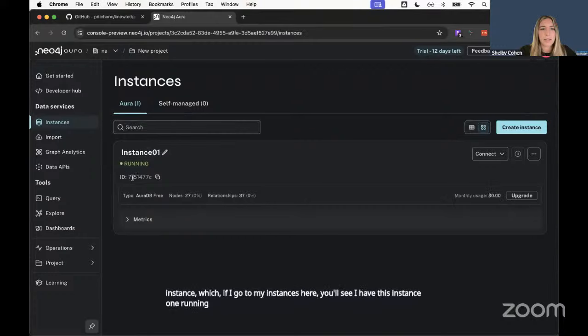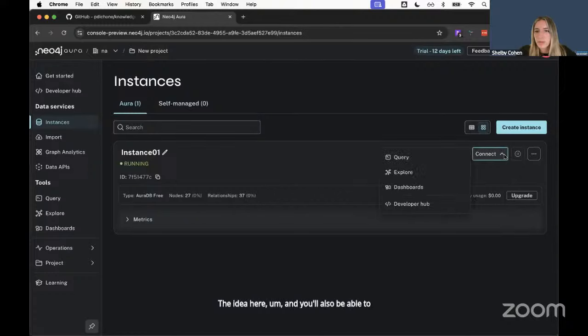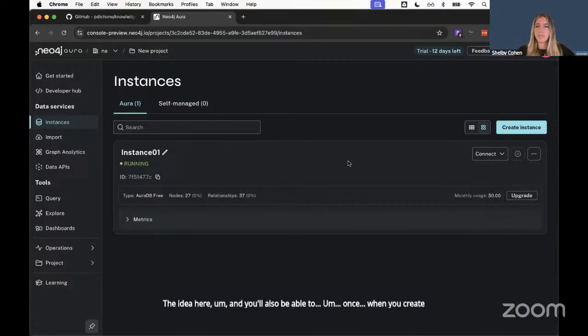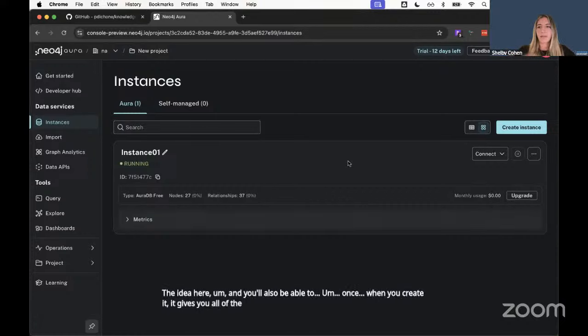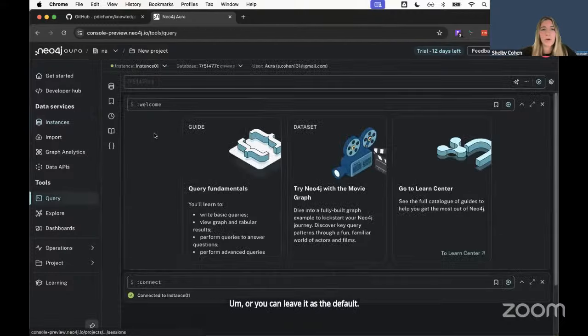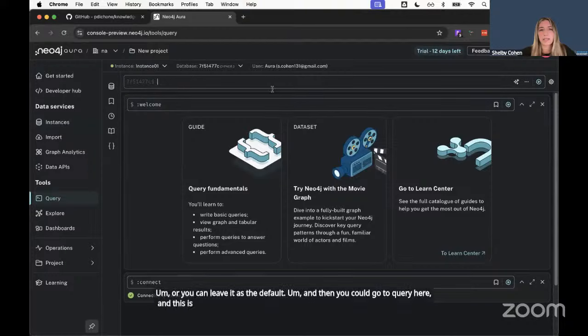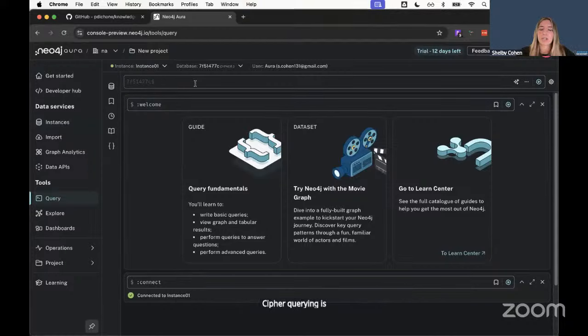It has the ID here, and when you create it, it gives you all of the configuration things you need, like username and password, or you can leave it as the default. And then you could go to query here, and this is where this Cypher querying is going to happen, which I'll show in the code.